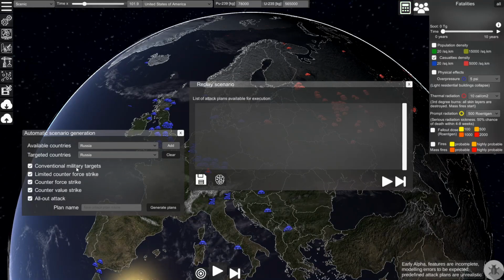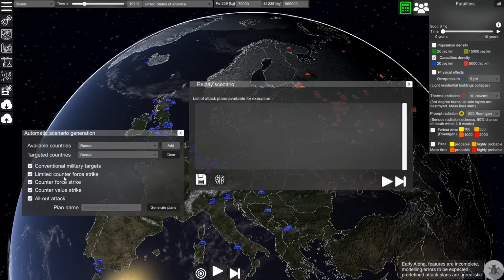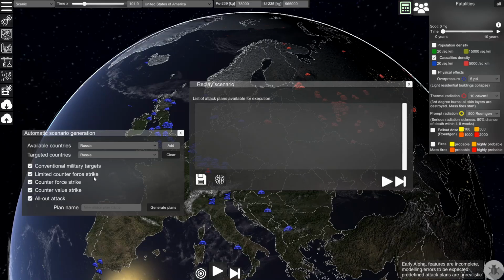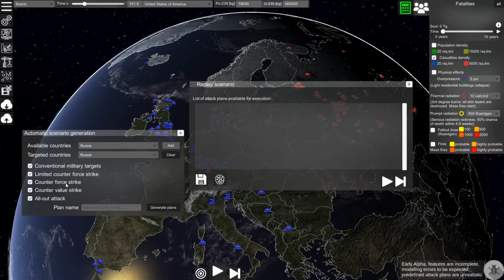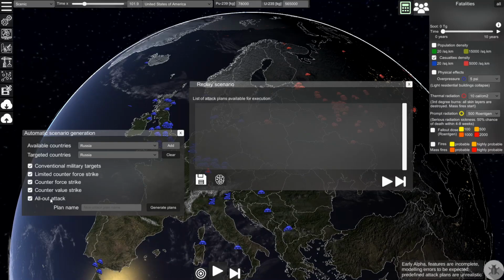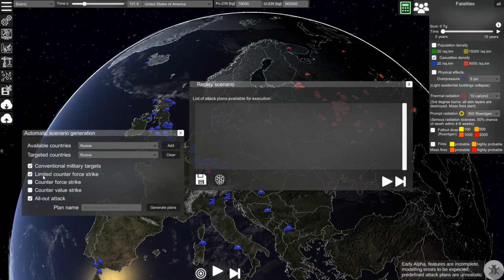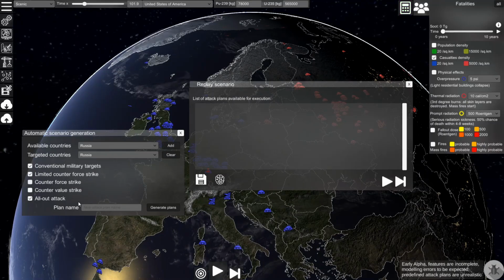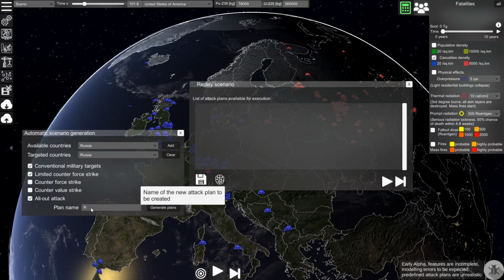We can create a plan to only attack conventional military targets, limited strike on nuclear weapons targets, a full counterforce strike, a full counter-value strike, and an all-out attack. Now let's select these three attack plan types. Let's give it a prefix. Let's call it again plan R.